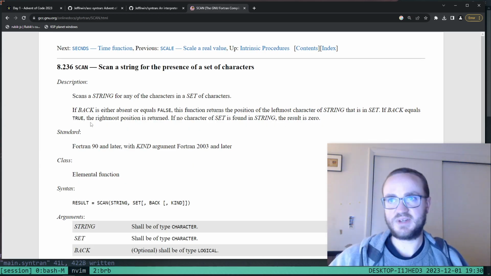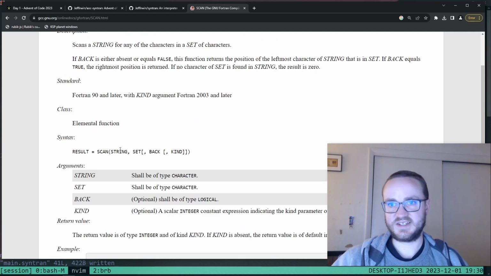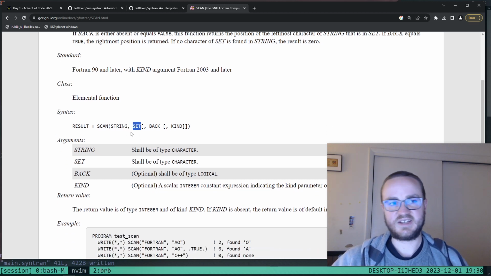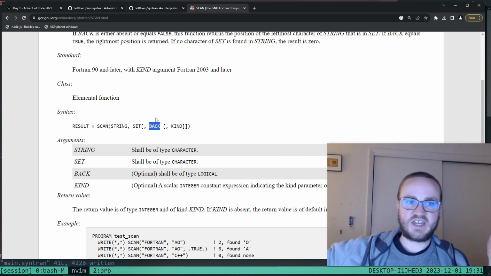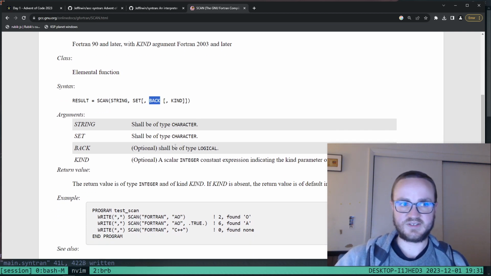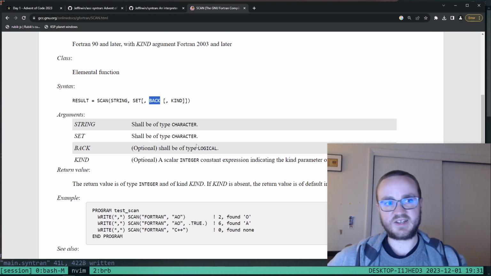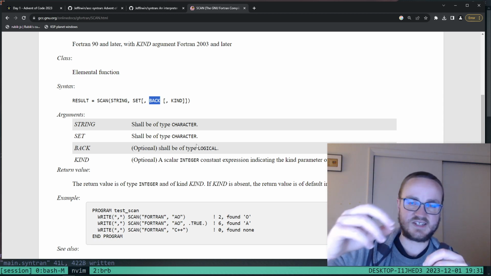I know Fortran better than most other languages, so what scan does is it scans a string to find any character that's in a set of characters, and it can either scan from the beginning to the end, or if you set this thing to true or false, it will scan from the end towards the beginning. So this is exactly what we need for AOC day one. We want to scan from the beginning and find the first digit, and then we want to scan from the end and find the last digit.